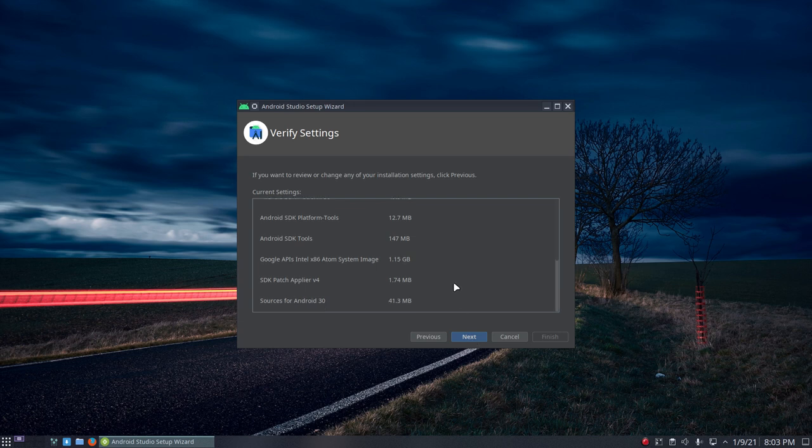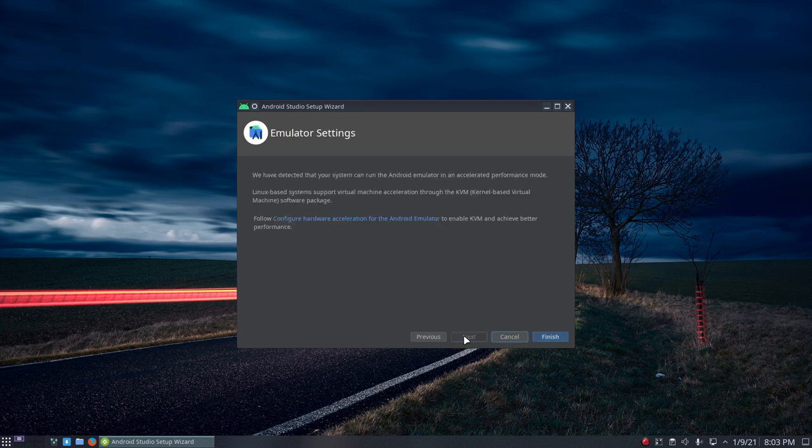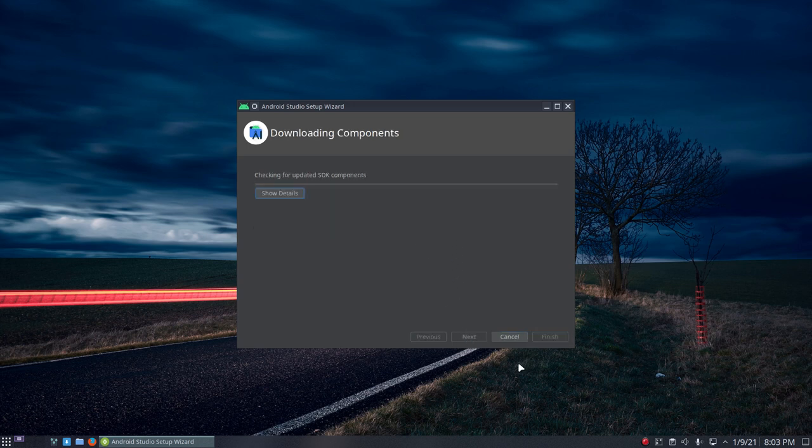Current settings. Something we could do. And I'm finished. Still not finished. Oh my god, I thought everything would be finished. No. It needs to download all this stuff. And then what can I do with that?